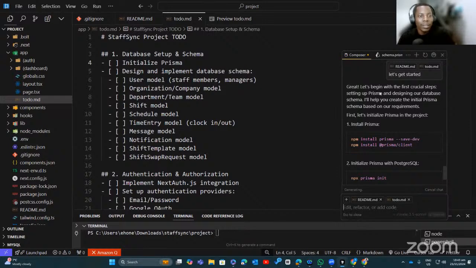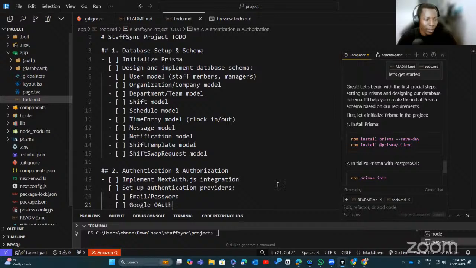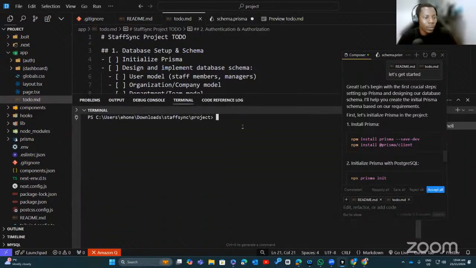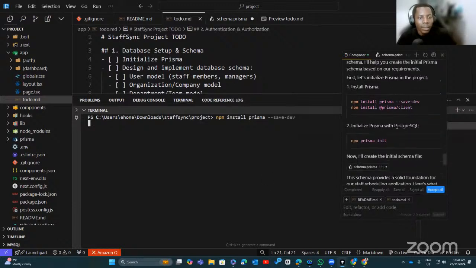It says, great. Let's begin with the first crucial steps, setting up Prisma and designing our database schema. I'll help you create the initial Prisma schema based on our requirements. First, let's initialize Prisma in your project. So we need to install this. I can copy this, then come to the terminal and run this code. Paste this, wait for it to run. Then afterwards, we run this other code. So we are installing Prisma client and Prisma itself.